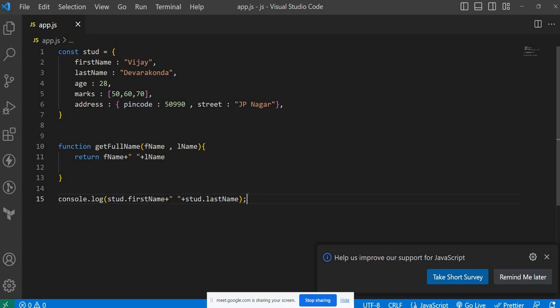Is this the right one, or is anything wrong in this function? Can we write like this? Everyone should say yes or no. Yes, sir.